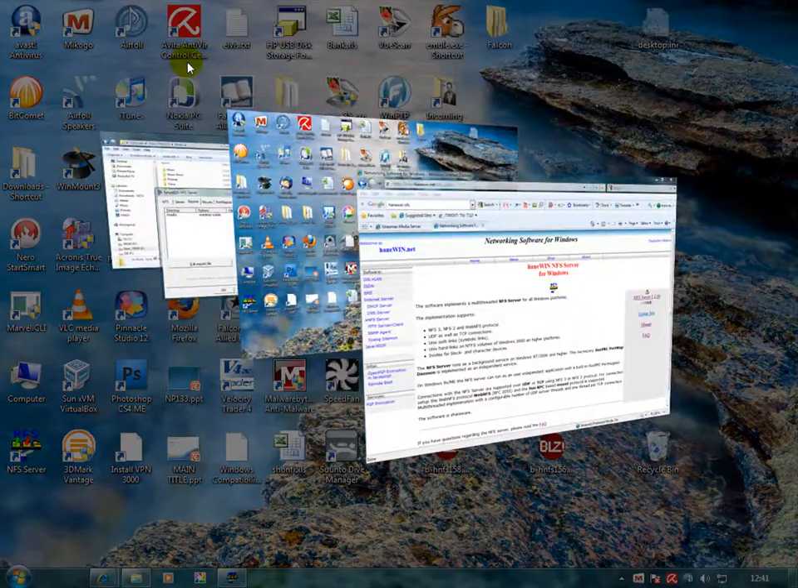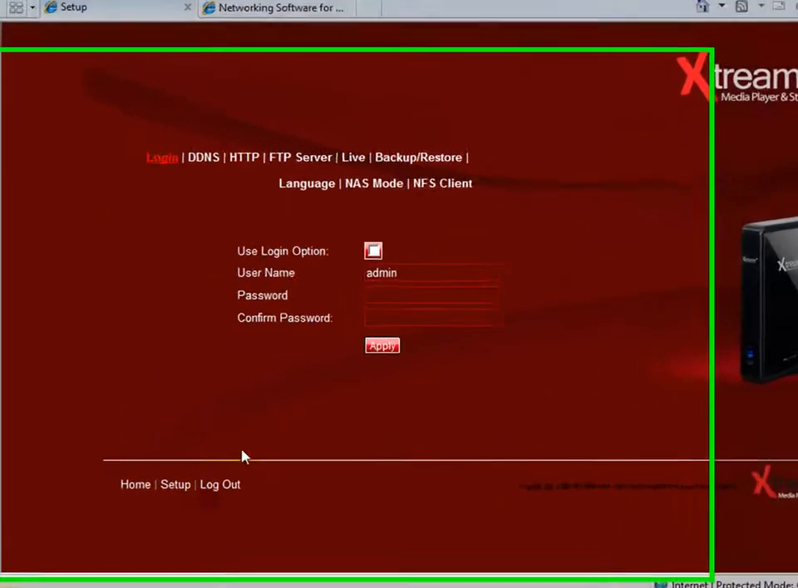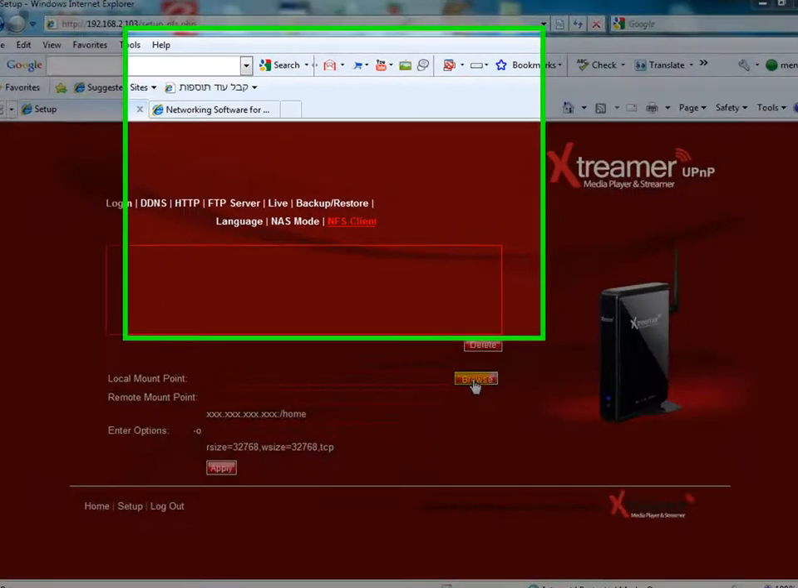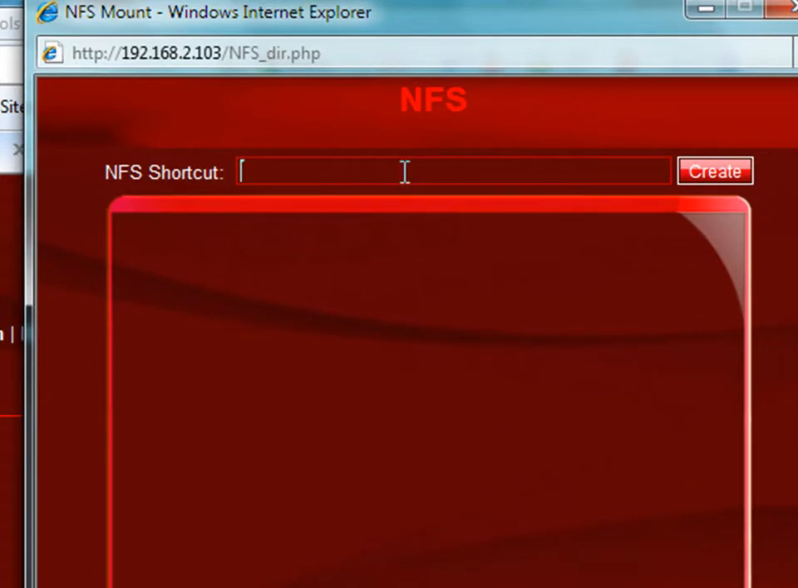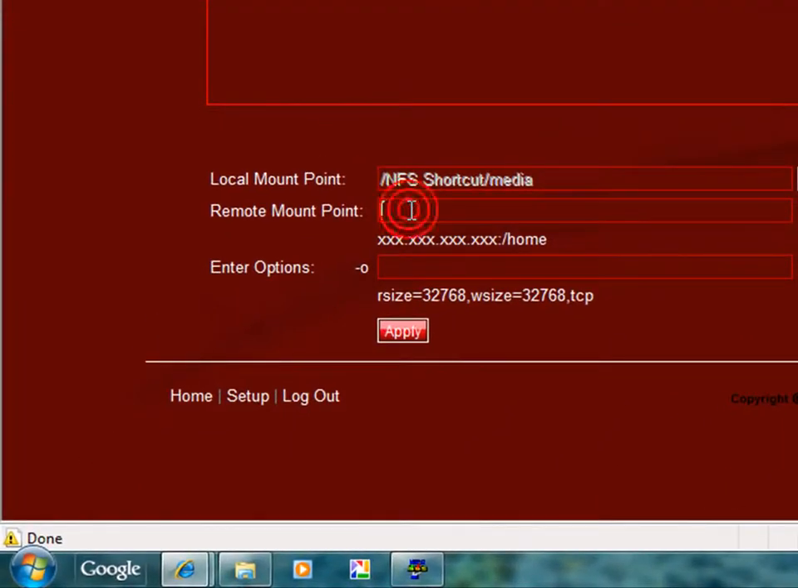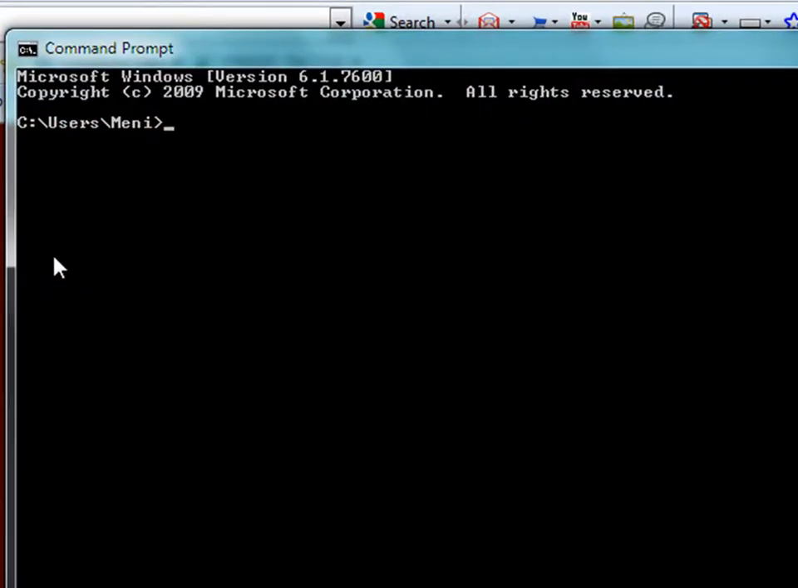So next step is to configure XTreamer itself. So we're going to the setup page, and in the NFS client, we need to create a local mount point. Local here means it will be local on the XTreamer itself. We need to just give it a name. The mount point will be created on the device, and once it's created, we need to choose the remote mount point. In this case, remote means our own machine, like the computer from which we want to stream out.